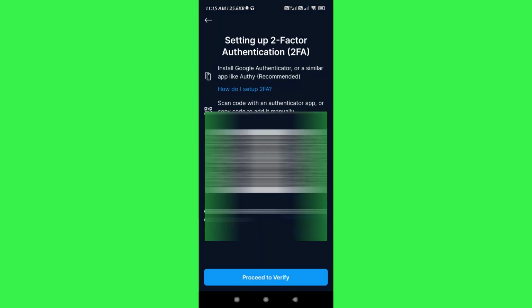Once done, it will show you the QR code as well as the seed, which you need to copy from here. Then you need to open your Google Authenticator application and tap on the add key option at the bottom. After that, you just have to provide this key in your Google Authenticator application. Then it will generate a 6-digit verification code for you.